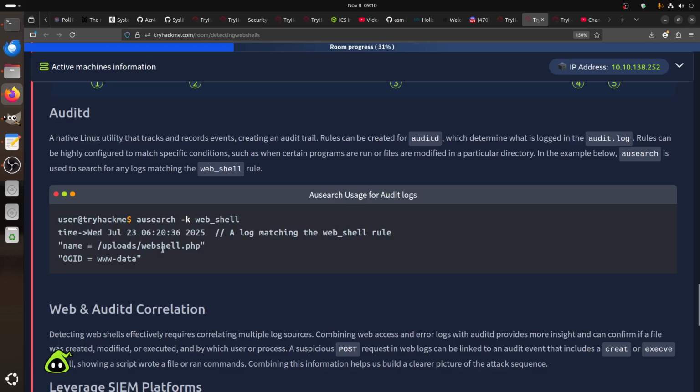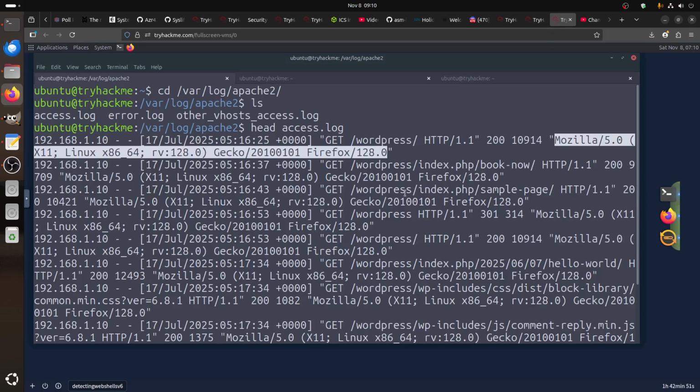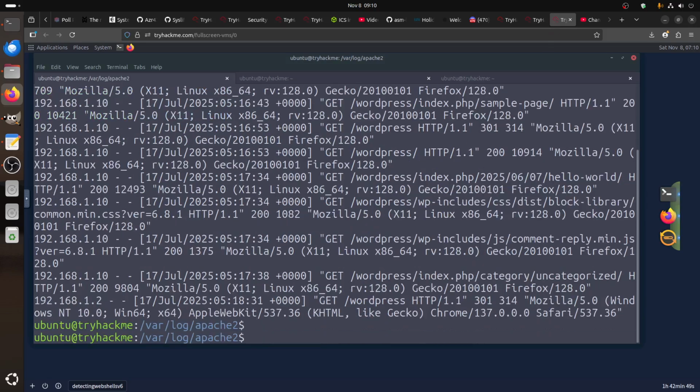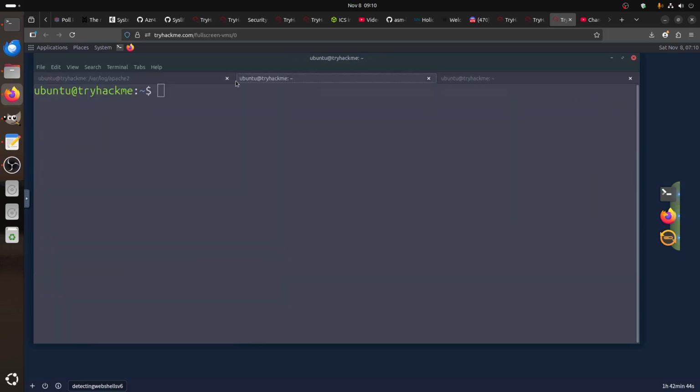Auditd, yes. Auditd is in Linux, for example, here they say you can, if you know auditd, because it reads the audit log, which determines what is logged in the audit log. For example, the key web shell. Let's go there. Let's come back to this later on Apache.